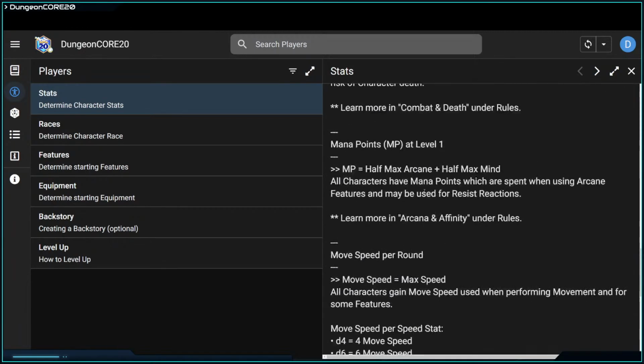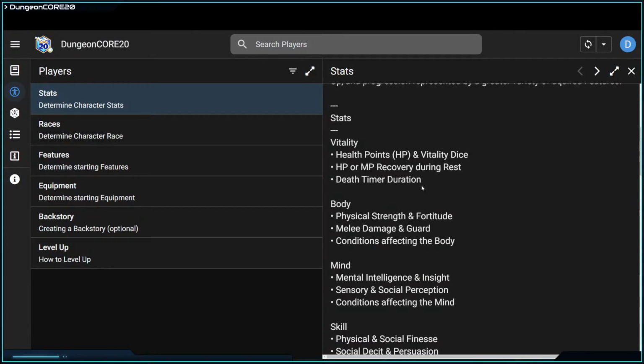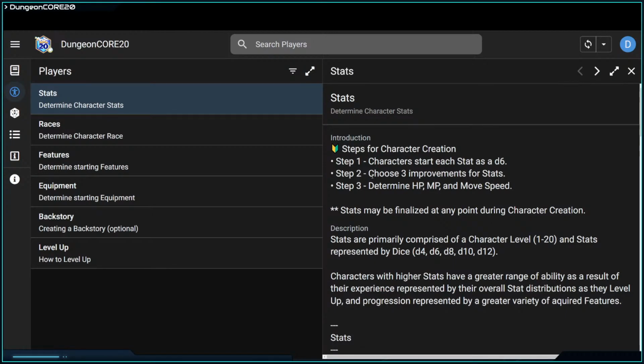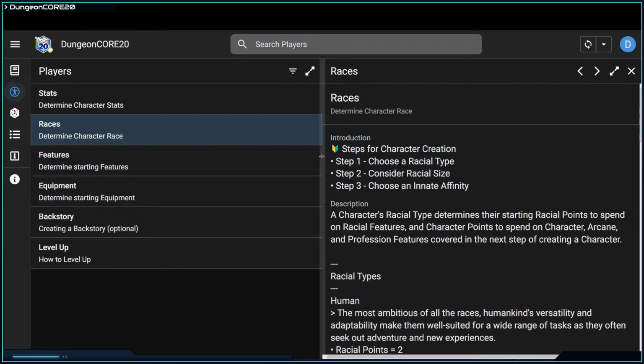So stats are pretty simple, right? The main thing, again, with stats, if we come back up to the top, is to determine what your starting stats are going to be. So it's stat allocation and then your initial stats, which are all based off of your stat choices. So very, very simple creation for character stats. Races, let's move on to races.